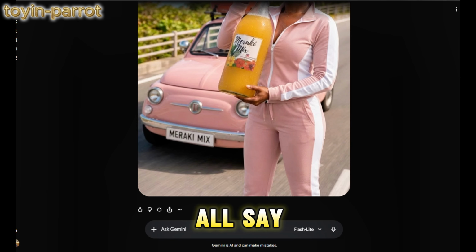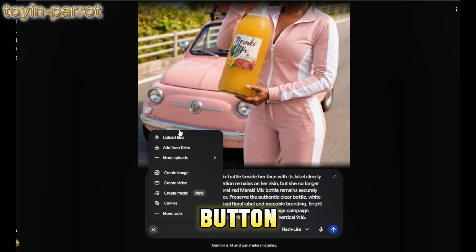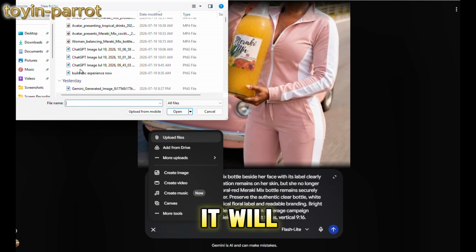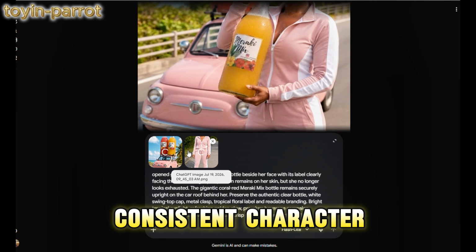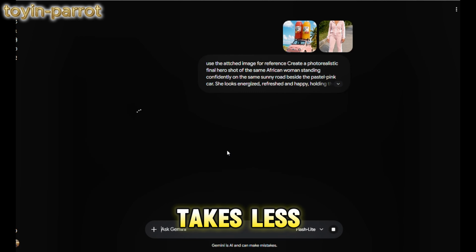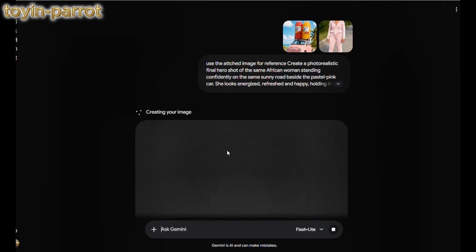You first of all say, use the attached image for reference. Once you say that, you now drop the prompt you just copied from ChatGPT, click this plus button, and attach the image that you just generated so that it will be your hero image. Hero image means the consistent character, which is the product and the avatar I want to use. Then you click. It takes less than 1 minute for Google Gemini to generate those images for you.